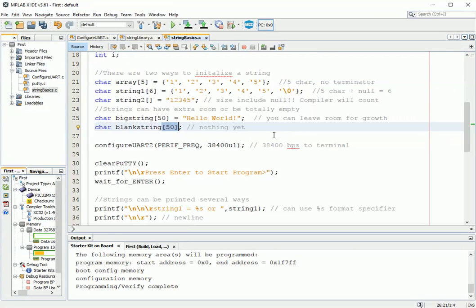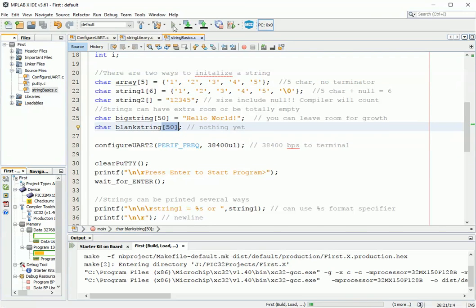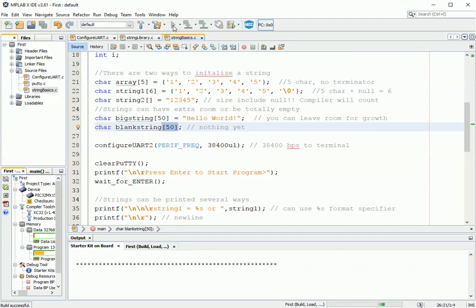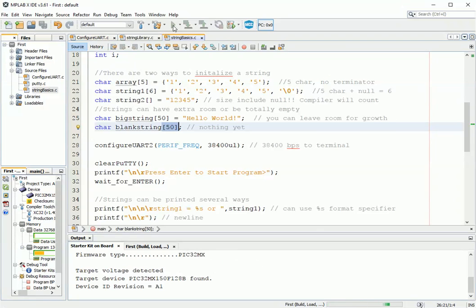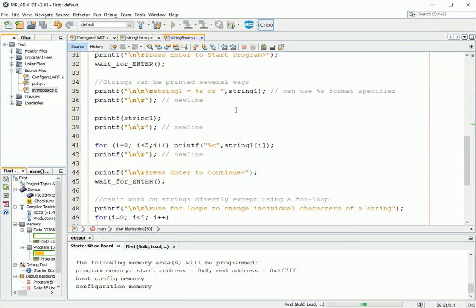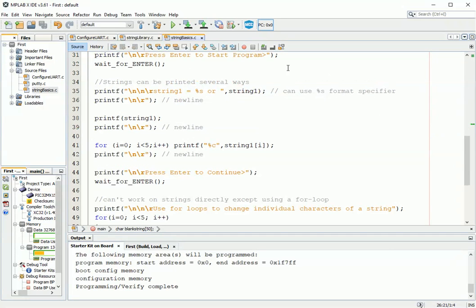Okay, so let's compile this and see what we get when we look at what we have here. Okay, so that's compiled. Almost loaded onto the PIC. It'll happen soon. Okay, so let's look at this code here. So this program just starts by saying, clear the screen, wait to enter.